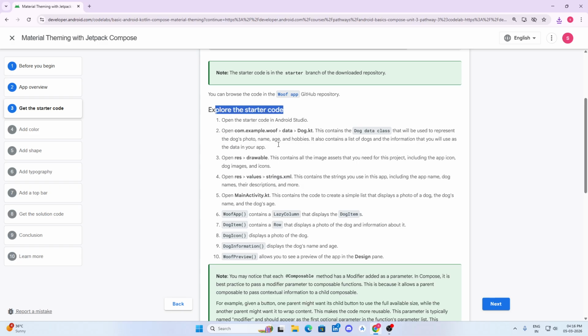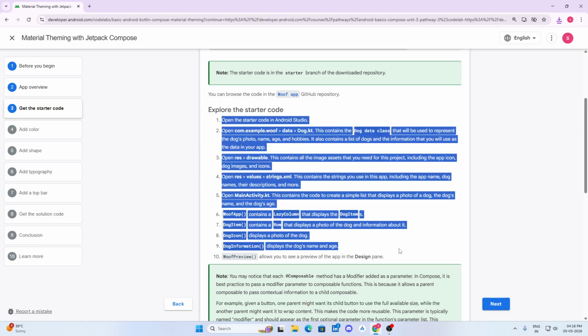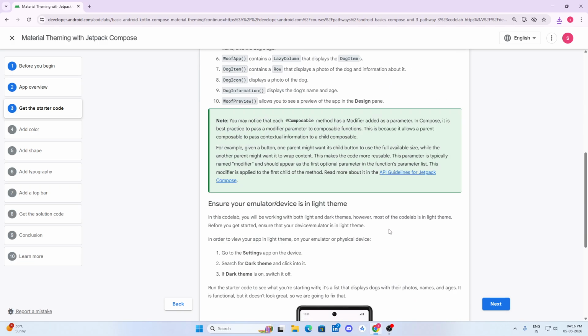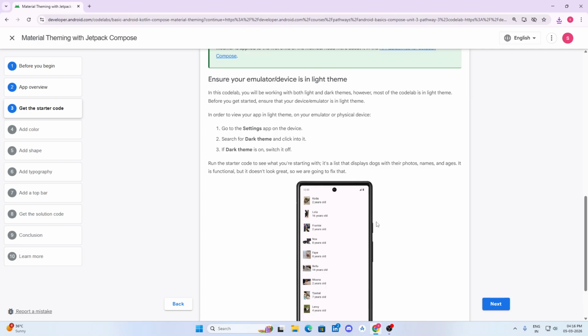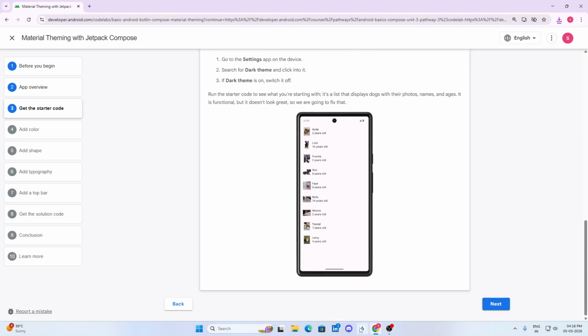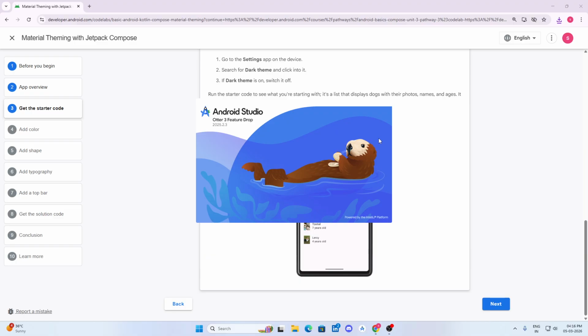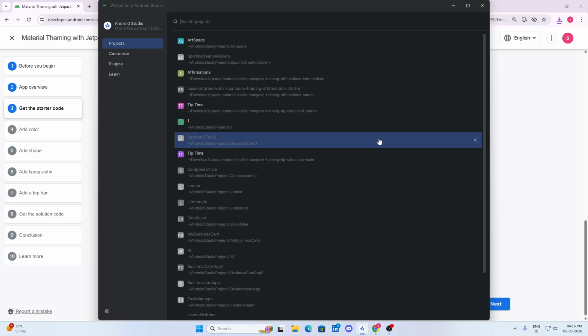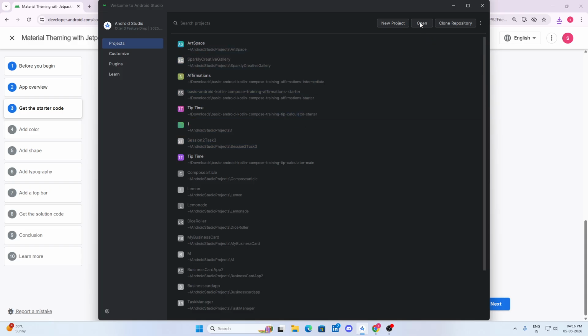We need to explore the starter code, and you can go through this entire theory part. I will just skip this part and move to the next step. So let's start my Android Studio. It will take some time to start Android Studio and launch the emulator and all.